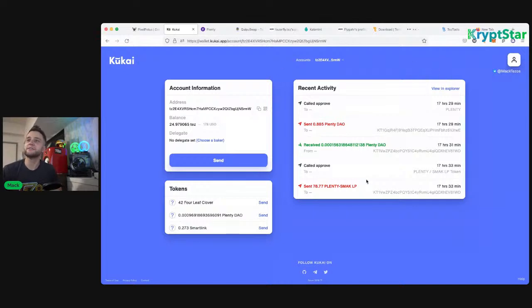But yeah, you can actually do it directly through Twitter. You can also do it directly through Reddit. So if you see someone's post you like on Reddit, you can send them a tip directly to their Reddit account using Kukai Wallet. Like for example, someone give me their Twitter account.